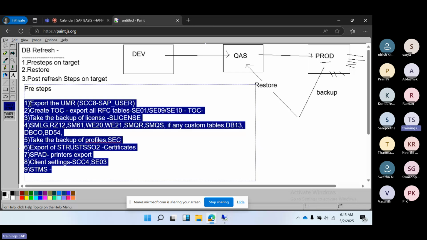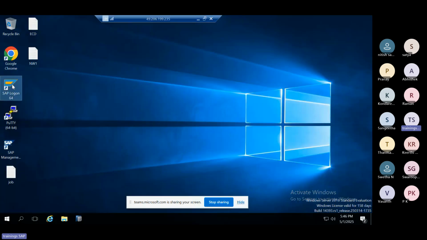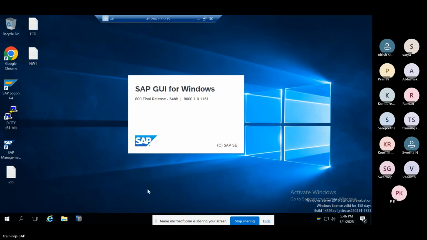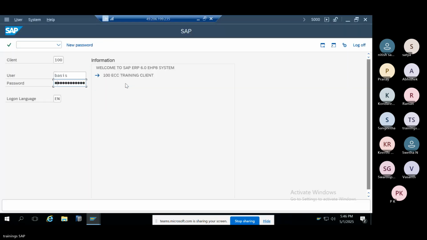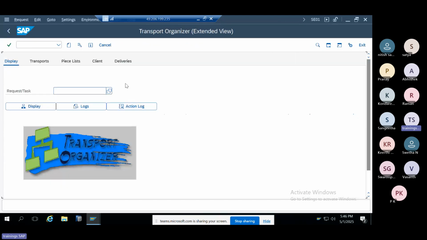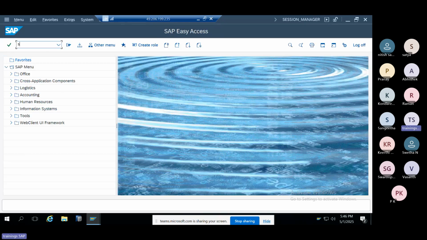before we do the restore on the quality systems here, right? So in that case, we need to log into the systems. Suppose, for example, we'll do some pre-steps on any one of the systems here. Okay, just go to the SE01 transaction code. So SE01, or first take the user master records, SEC8.